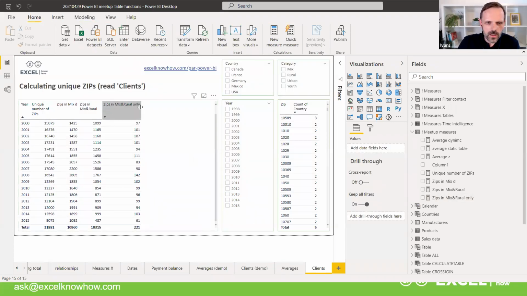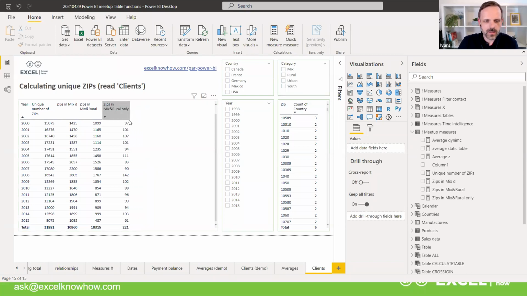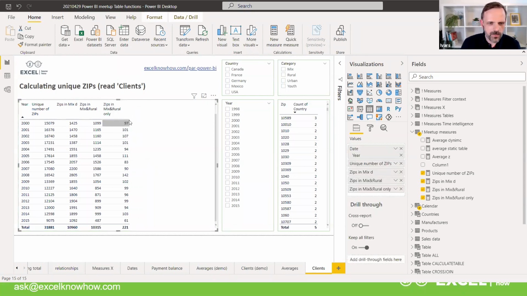So there are just a handful of zip codes or clients that have been using only these 2 products. So there's really not too many of them. And if we made this only zips in the mixed category, sorry, then there will be even fewer of them, because we see they intersect too much in these 2 categories. So we'd have even less.